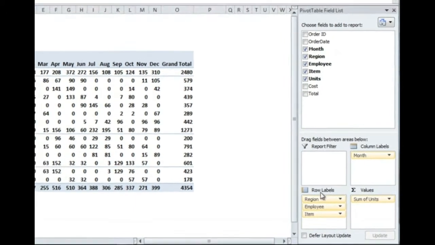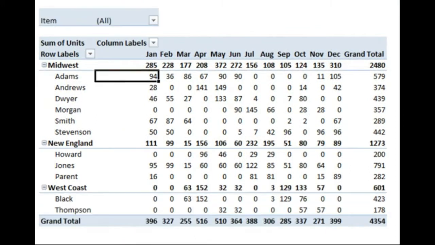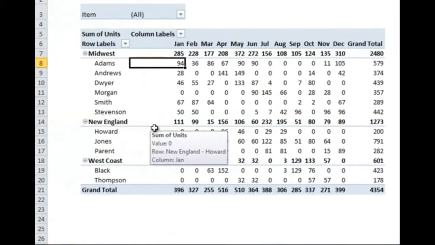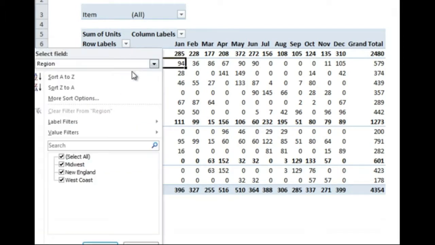So let's say instead of item being underneath employee, I'll bring it up to the report filter. You'll see all of the employees lost the plus sign next to them since they don't have item detail under them anymore. And that way we could filter, let's say, to Midwest region.